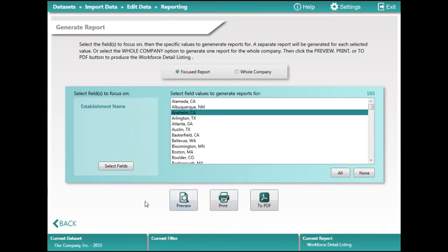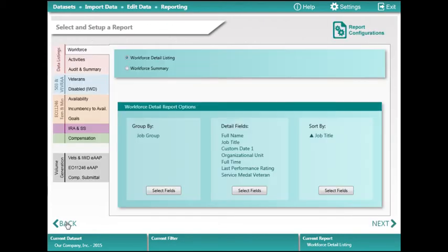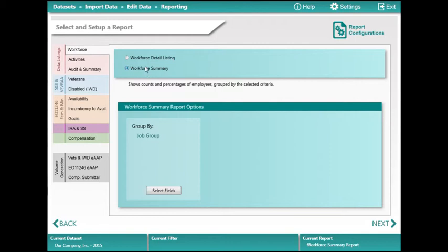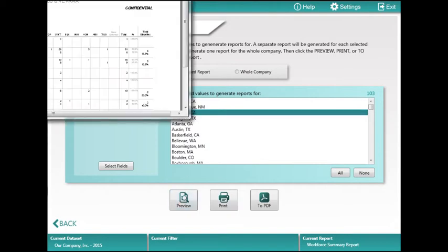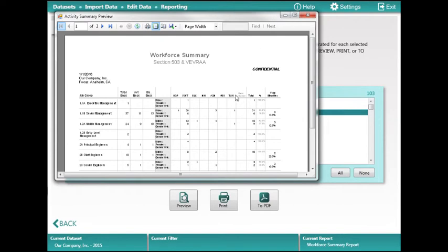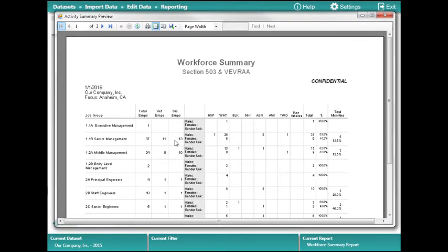Now the steps to set up and run every other report are very similar. Let's take a look at the workforce summary report right now. This report shows head counts for each job group. Let's take a look at Anaheim. So you can see the head counts are grouped, in this case, by job group, and we also have a breakdown by race and sex. Also shown are the head counts of veterans and individuals with disabilities.